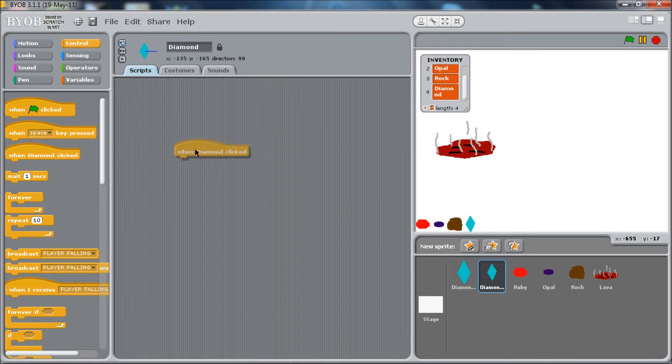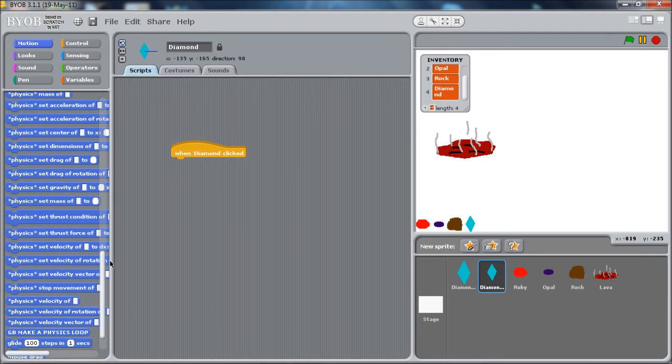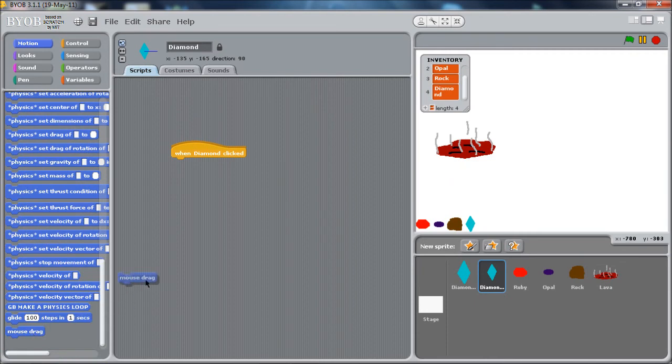So let's see, when diamond is clicked. Now there's another block that comes with the game blocks library that handles dragging. So this will make this part easy. Just do mouse drag. And this pretty much just blocks execution. The script won't go anywhere else until the user lifts up on the mouse. So while the user has the mouse down, it'll keep that sprite with the mouse, and then when you let go, you can do some logic.